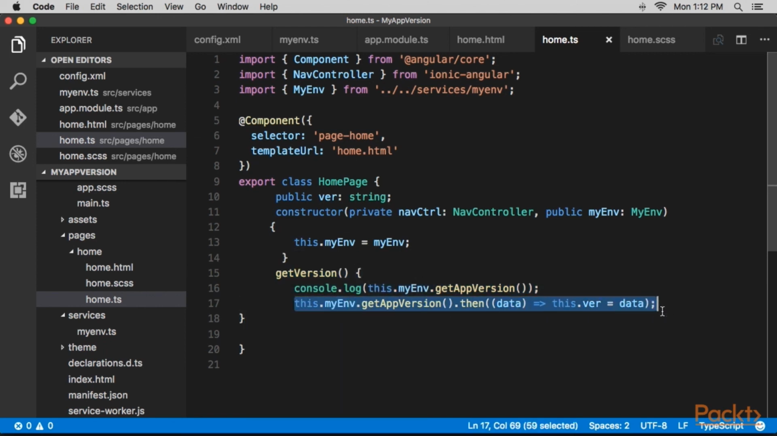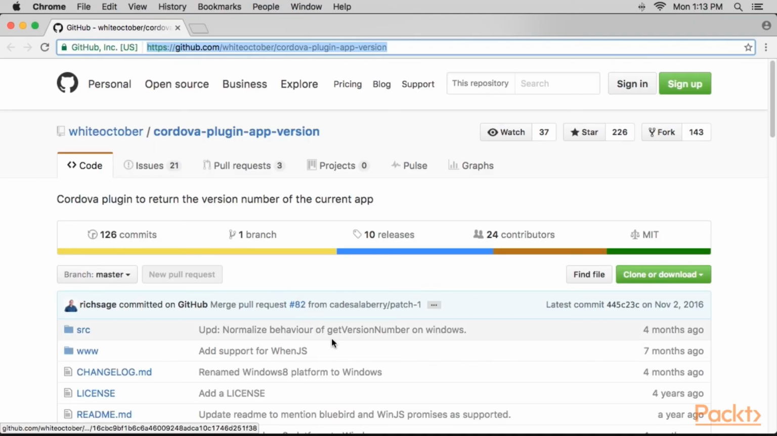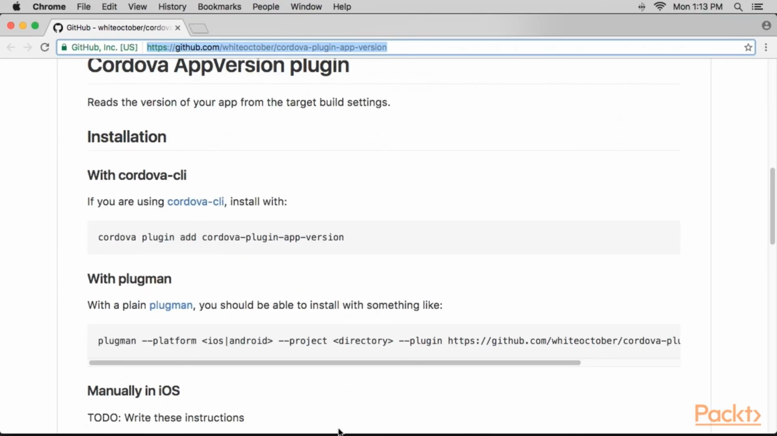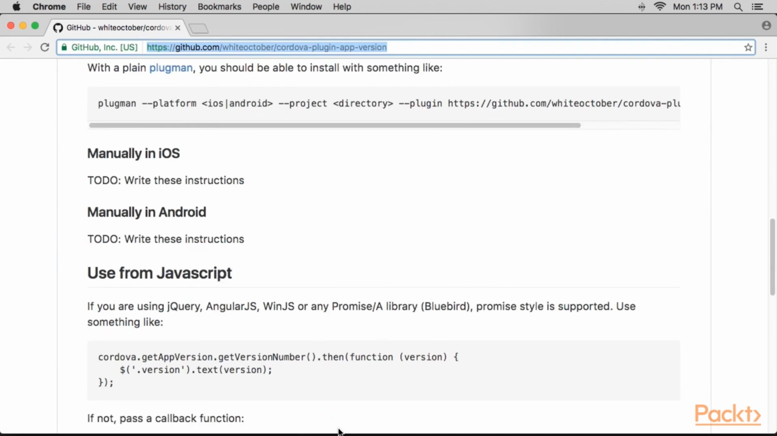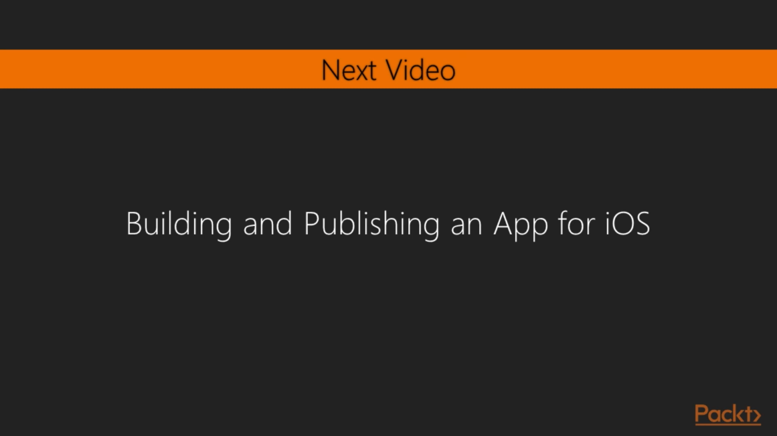If you open the console to inspect the promise object, you'll see that it has your app version value and the .then method. You can see that here. For more information about the app version plugin, you may want to refer to the official app version documentation at github.com. In this video, we learned how to add versioning to our app. In the next video, we'll build and publish an app for iOS.